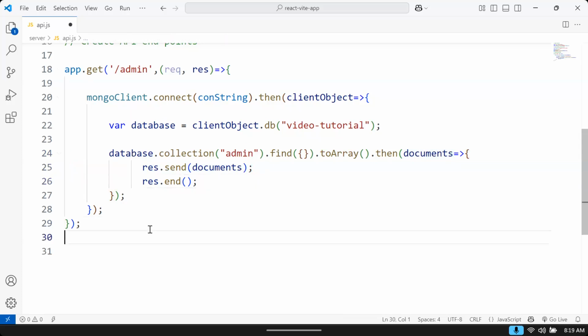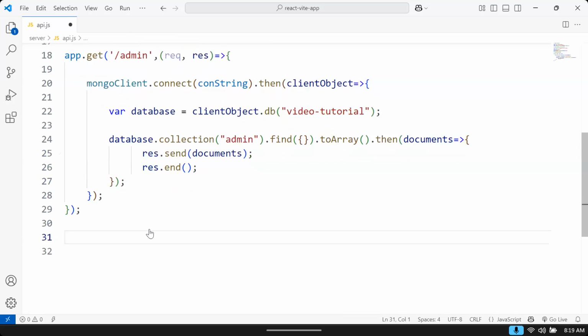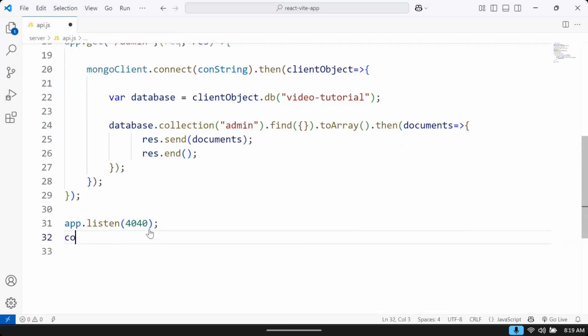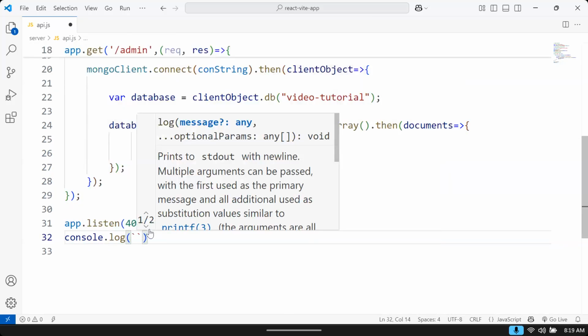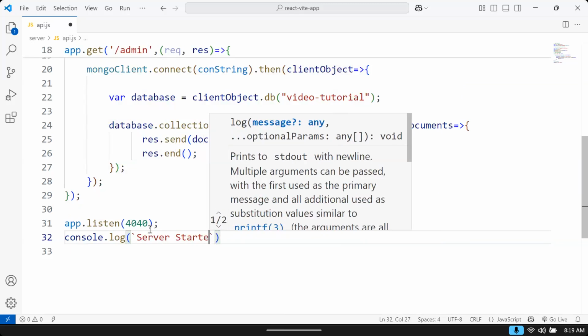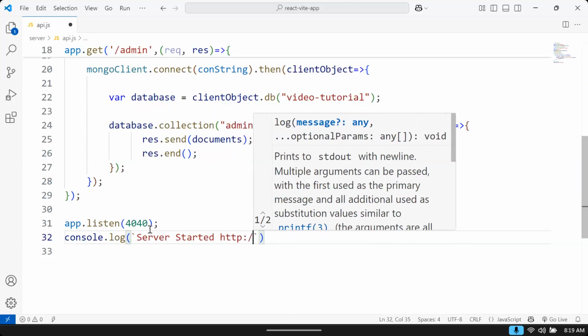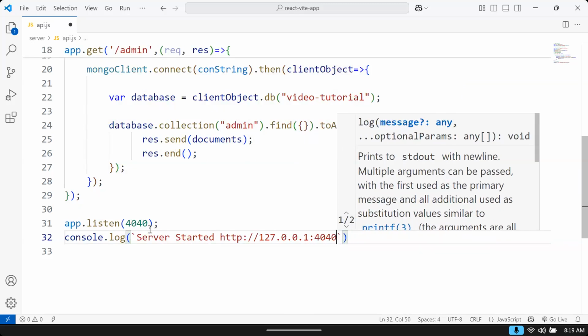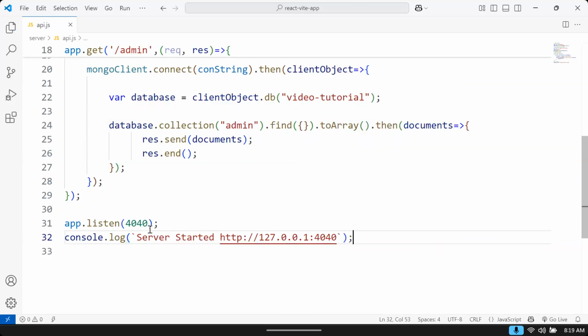First we will test it. What we will do? app.listen. Listen on port number 4040 and console.log "Server started at http://127.0.0.1:4040". Okay. Now, how do we start this?